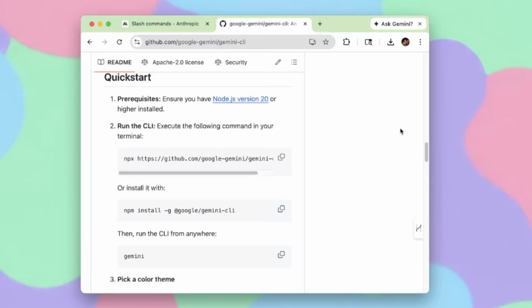Before you can use it, make sure you have Node.js version 20 or higher installed on your system, and then run the CLI installation script. Or you can simply install it with npm install -g @google/gemini-cli, and then start up the CLI with gemini. But in this video, we will let Claude start it up for us.